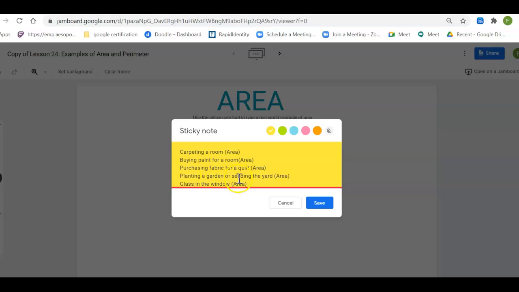Planting a garden or seed in the yard, how much area do you need to cover? And if you're replacing glass in a window, you're going to need to know how much glass for that particular window. And that's for area.